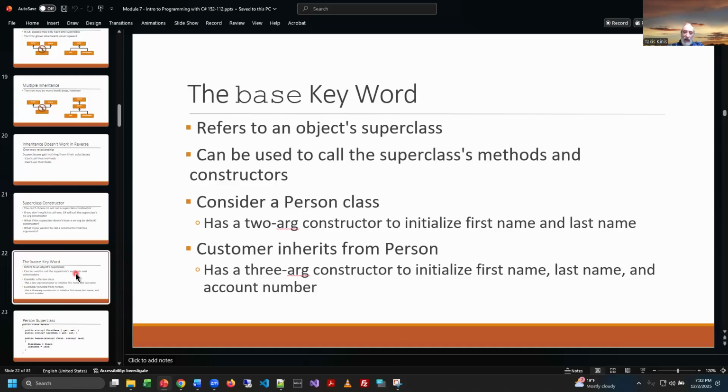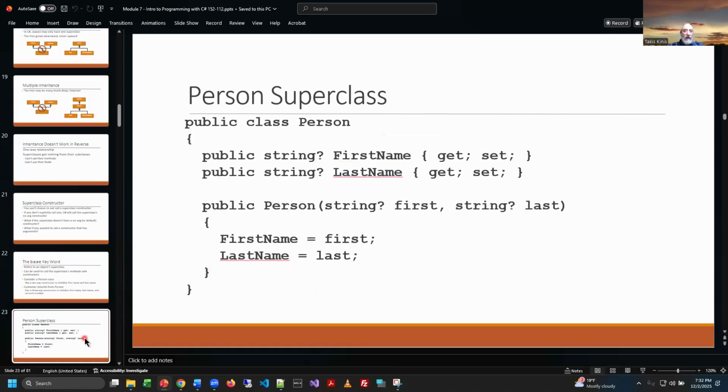It says a person class that has a 2-arg constructor to initialize first and last name. So all persons have a first and last name, right? And then a customer, which is a type of person, has a 3-arg constructor that does first name, last name, and account number. That's what makes the customer different from a generic person. So how would we apply that?